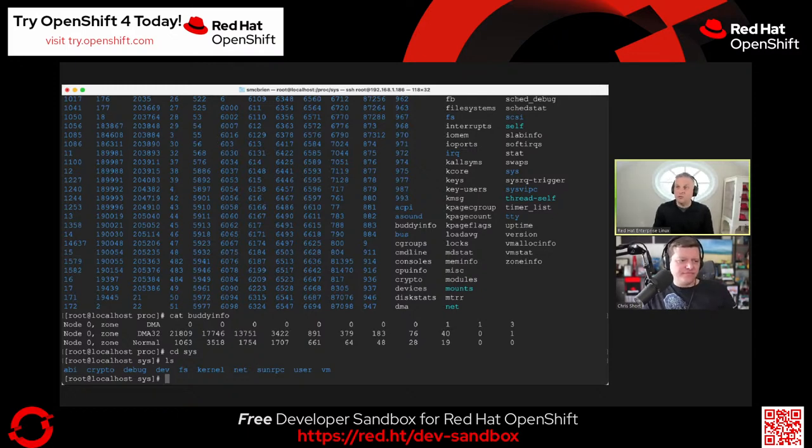So tuned profiles will actually adjust data here in /proc/sys. It can also adjust things in /sys. So Sonny was asking earlier about the difference between the two file systems. Tuned can actually handle both. Sysctl only does /proc/sys.